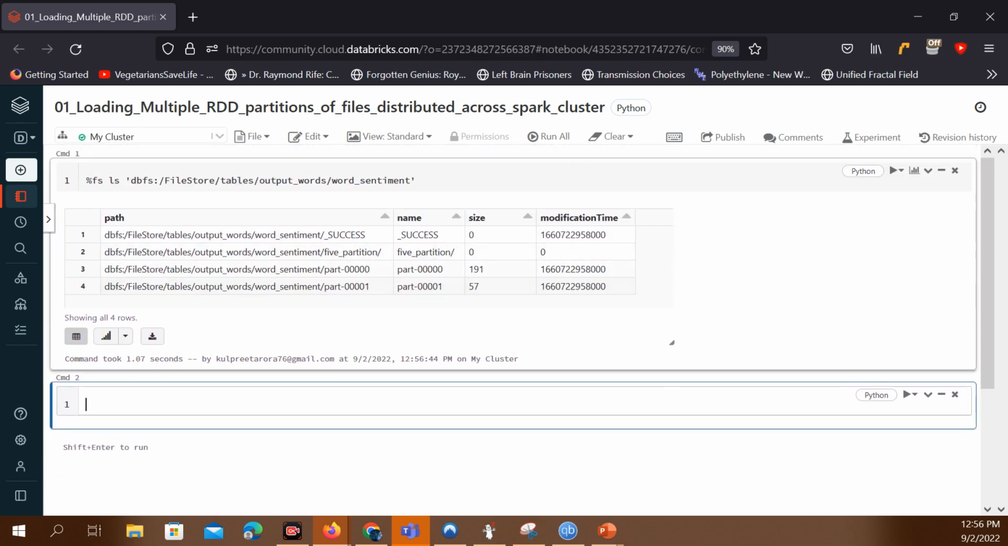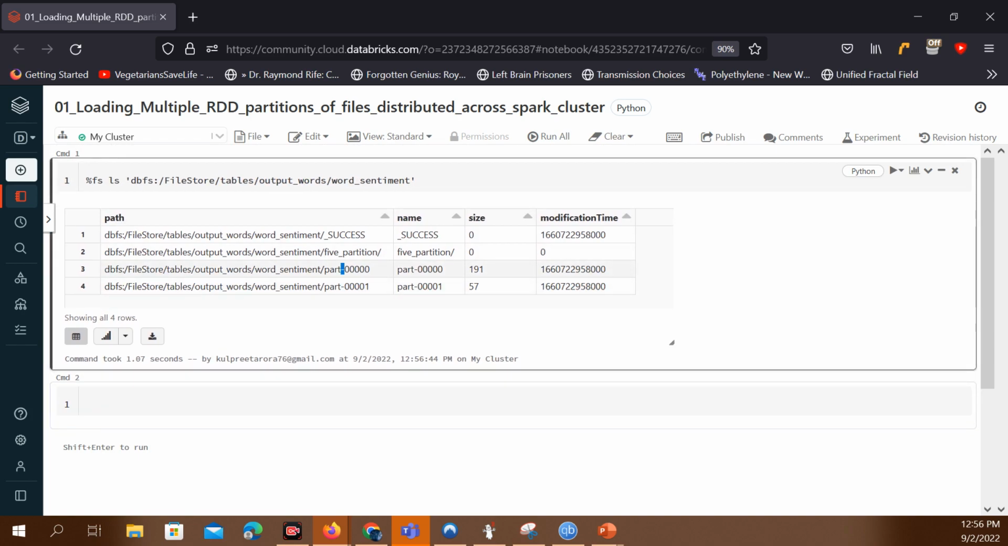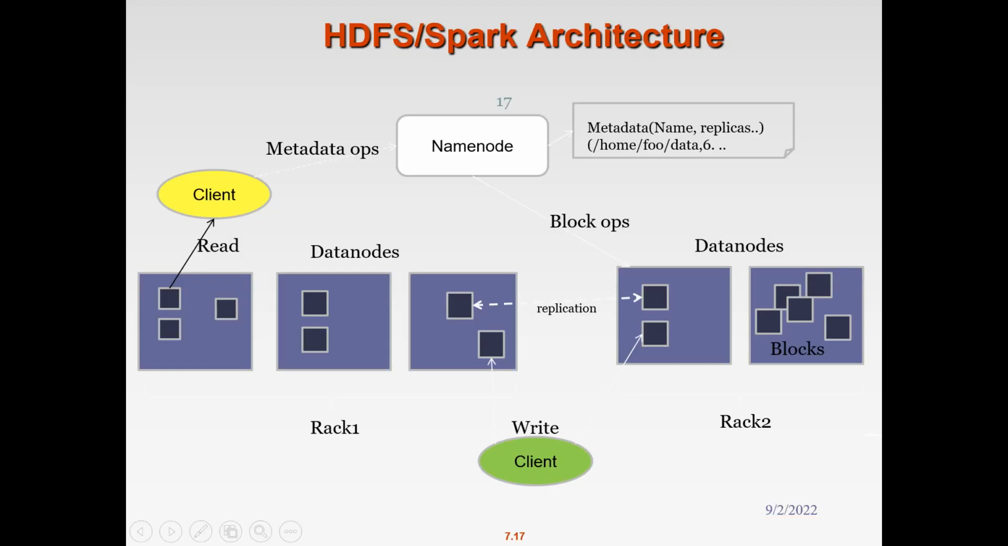So like here, there are two partitions sitting on my cluster, and these two partitions could be sitting on different racks, like we just discussed: one partition could be sitting on rack 1 while the other partition could be sitting on rack 2.